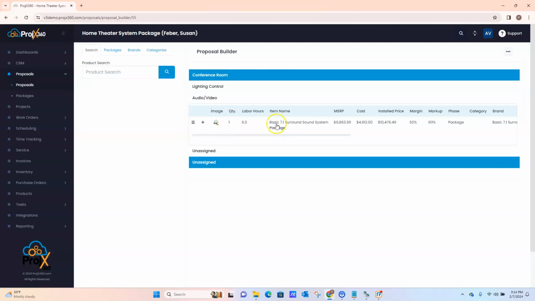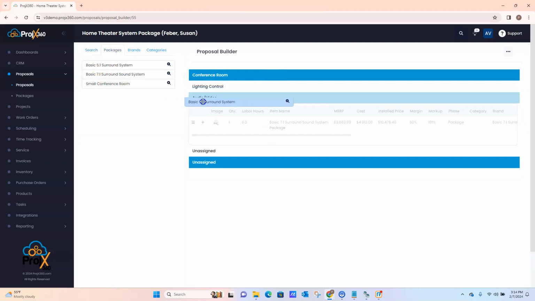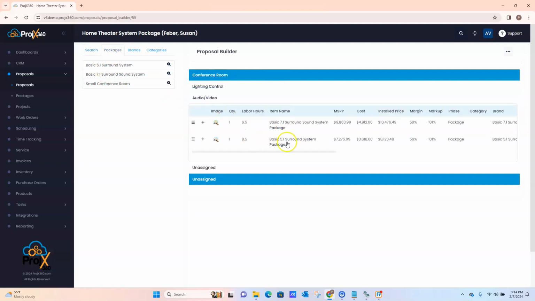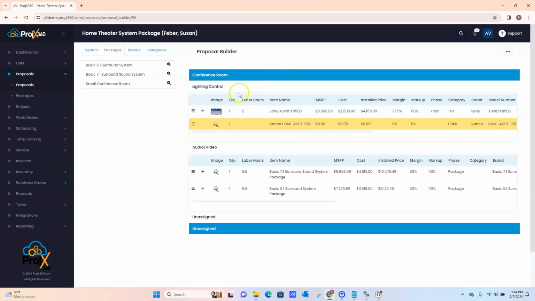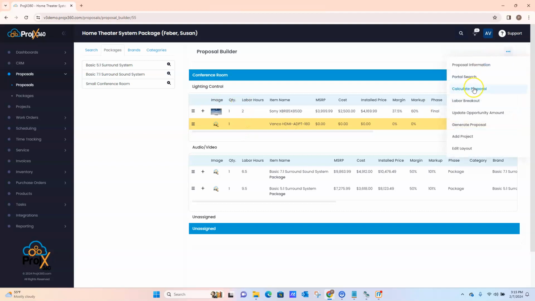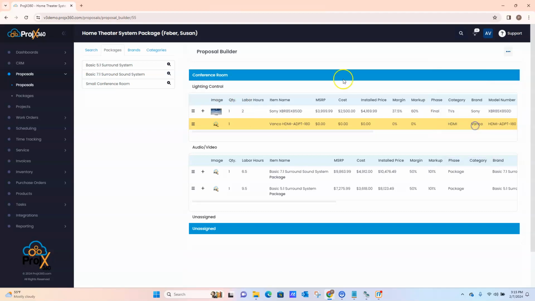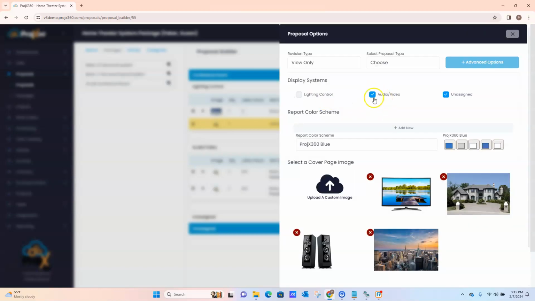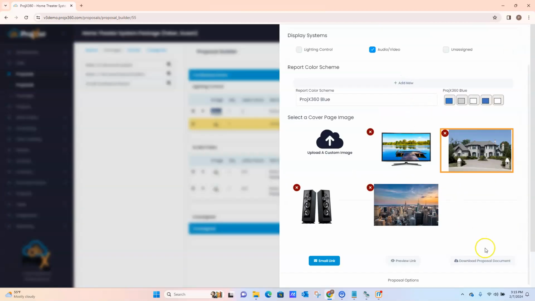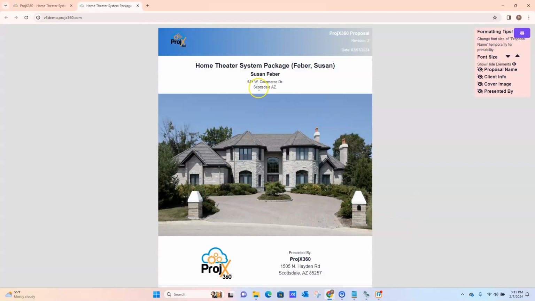So if the client did want to see a comparison maybe between packages and only for a system, we'll go ahead and drag this new package in here. So now we have the two along with our few products in the other system. We'll go up here to the generate proposal. And if they only want to see the one system, hide the other systems for now to only send them the one system with the packages. We'll choose by location and go ahead and download.